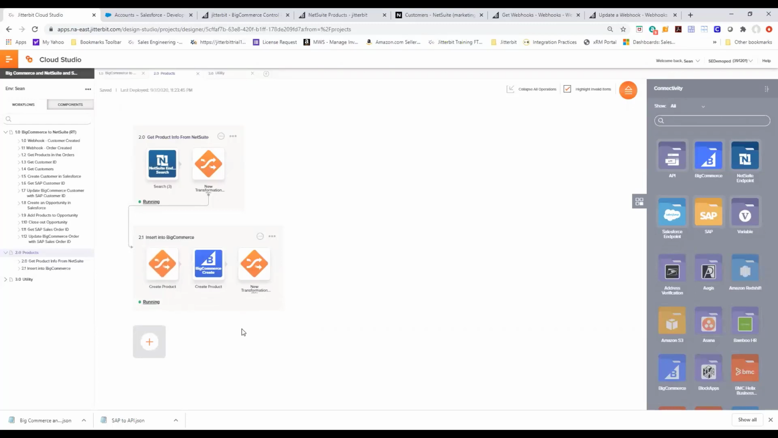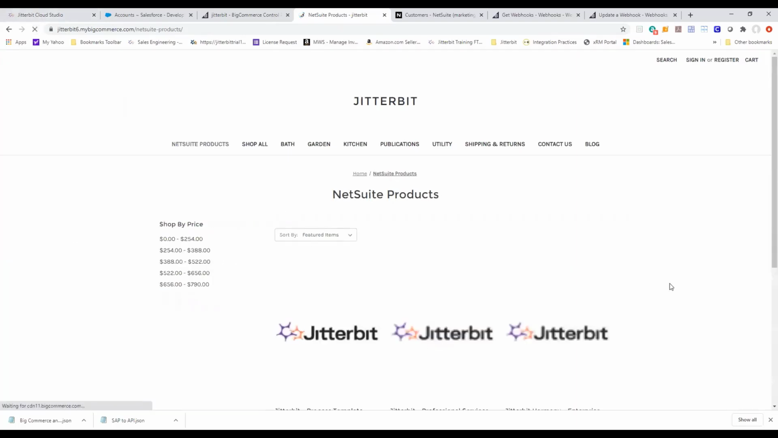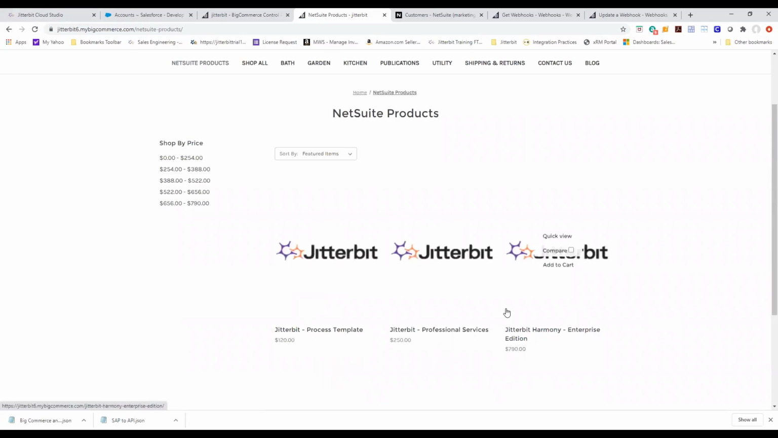We're going to wait for this to finish, and we'll check that the migration was actually completed. And as you can see, it has completed. If we go back to our BigCommerce portal and refresh our page, we should have 3 items that we migrated over from NetSuite.